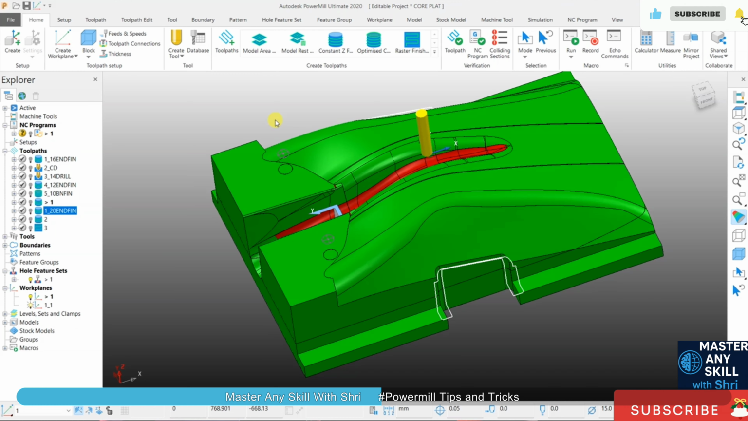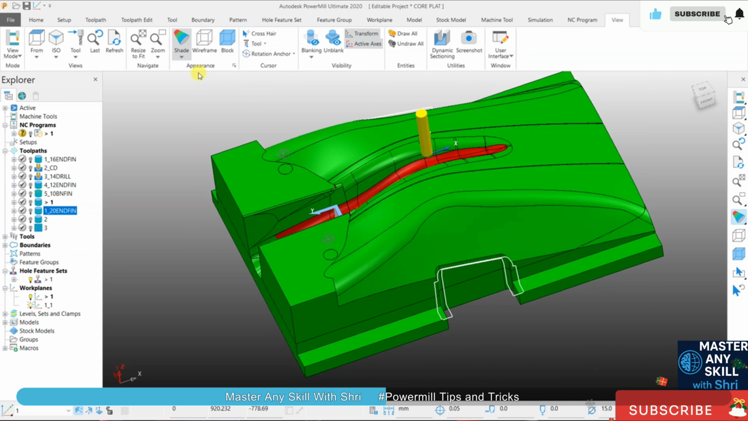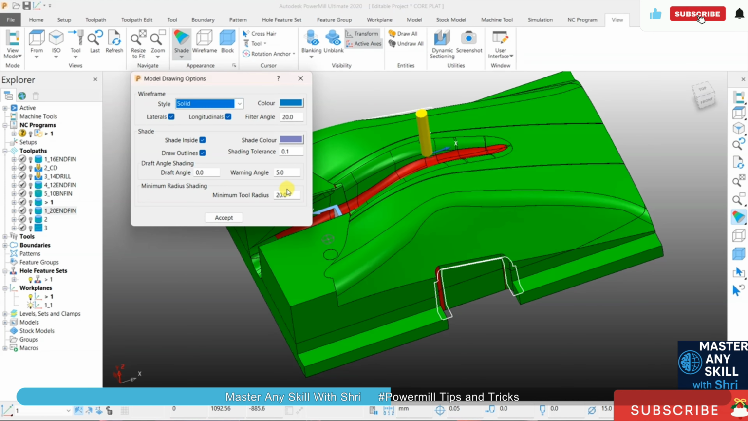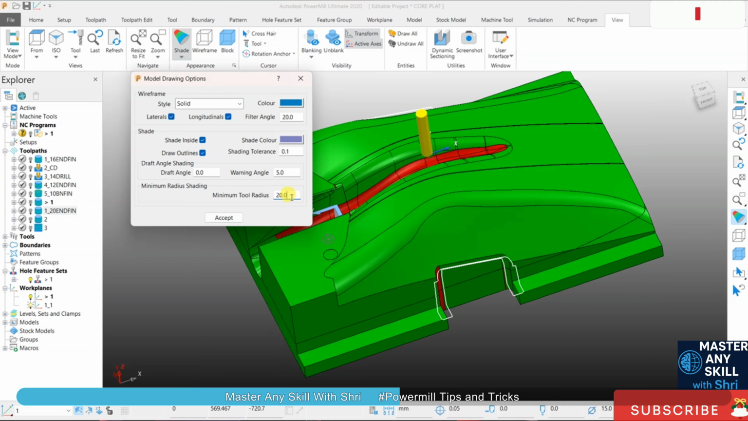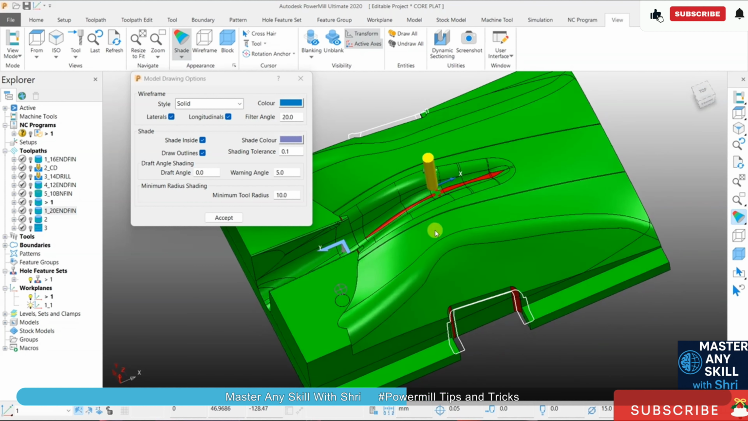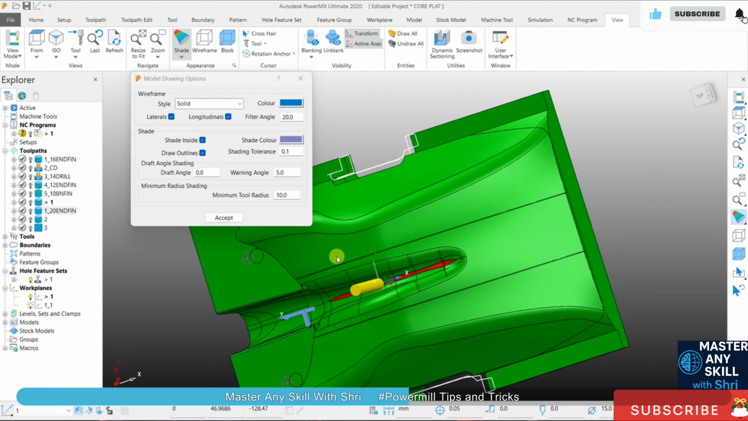For this, come to this view, and here we have this option. Click here, and here you can see the minimum tool radius is 20. So the radius which is less than 20 will highlight with the red color. Now I'm going to change it to 10, and see, only the radius which are less than 10 will highlight. Okay, and the same way 9, 8, right?